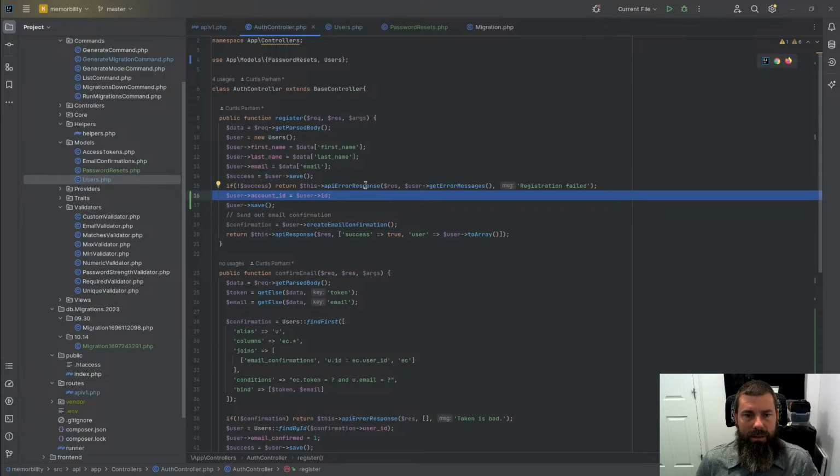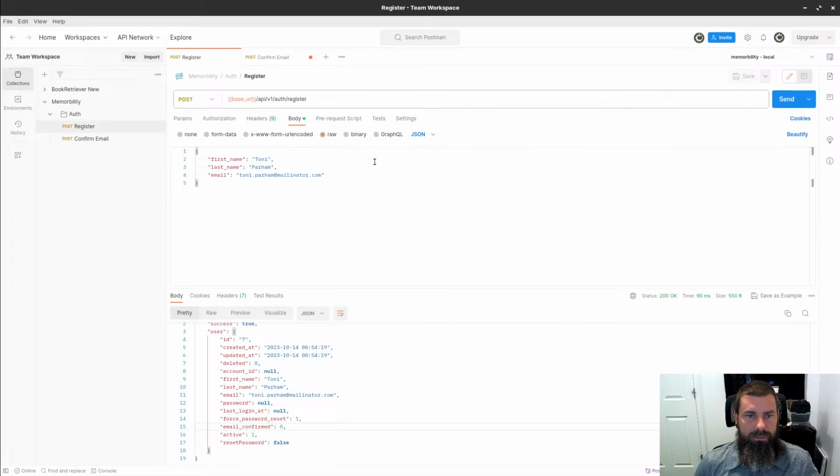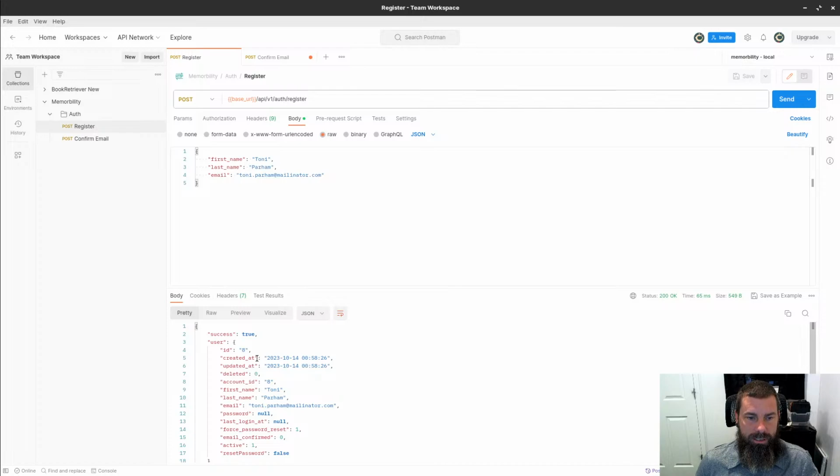But we'll just do it this way. It's fine. All right, so let's test all that. We'll do a registration here. Tony is ID 8, and she's also the account ID 8. So since those two match, we know she's the account owner. She doesn't have a password yet, which is good and what I expected.